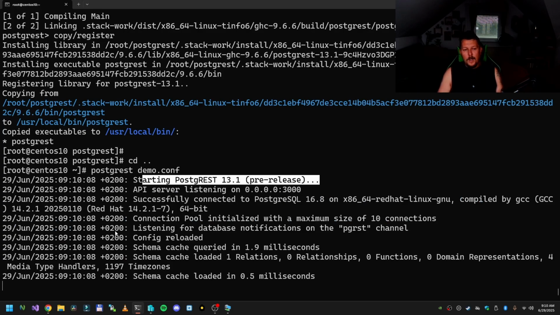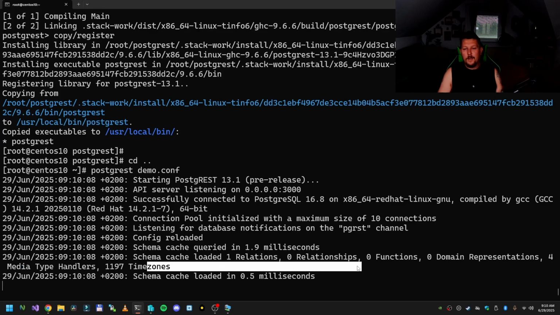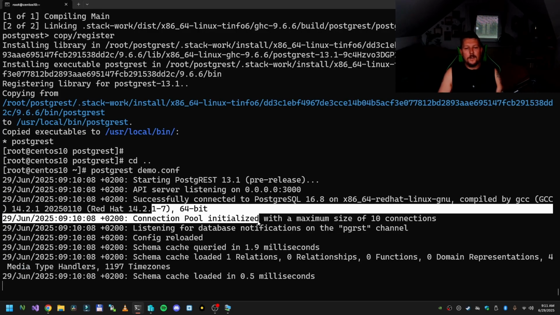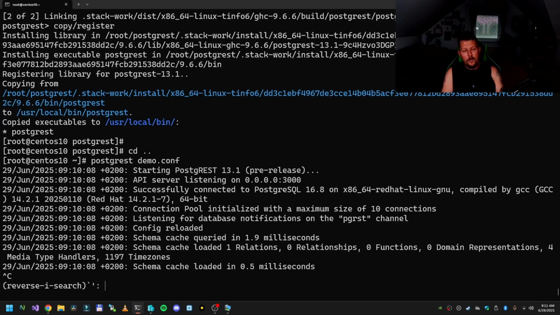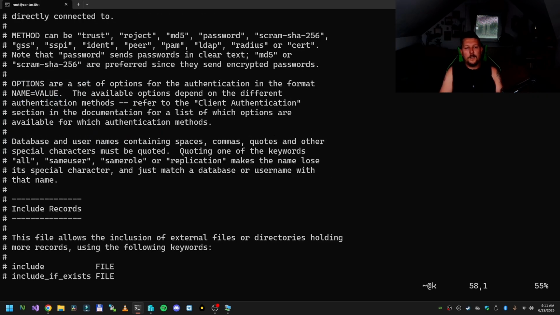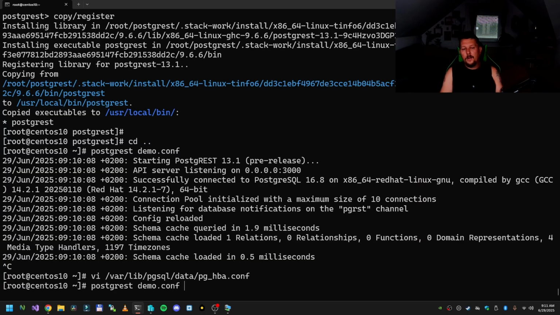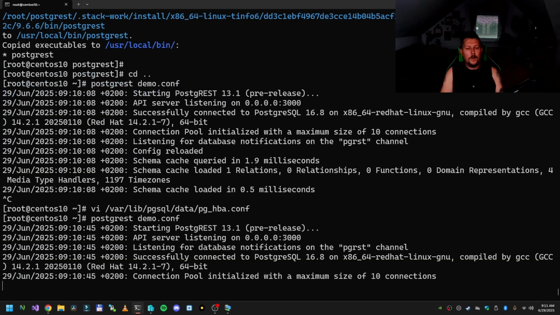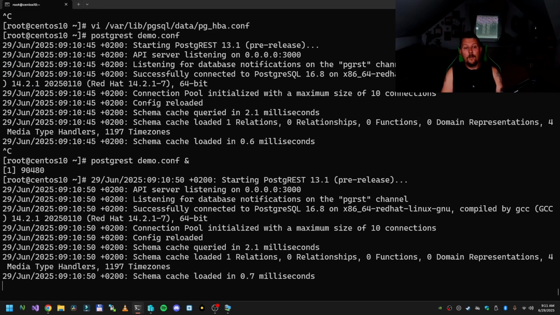If everything goes well, you should be able to see that it was able to connect to the database and it was able to initialize itself. Otherwise, if you didn't edit these two lines in the hba.conf and restart the Postgres server, then the connection would fail with the current setup. So now we have a server which is capable of running.